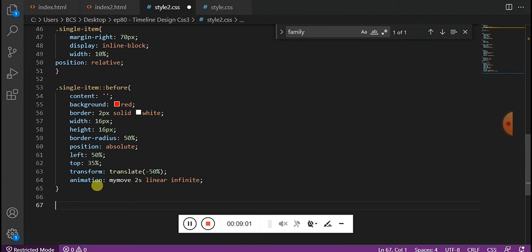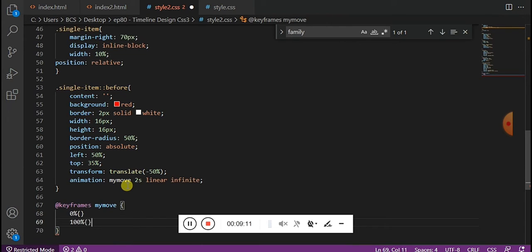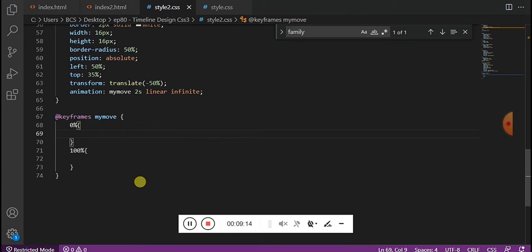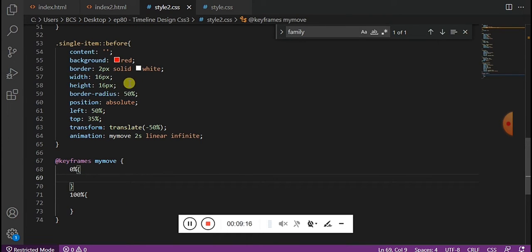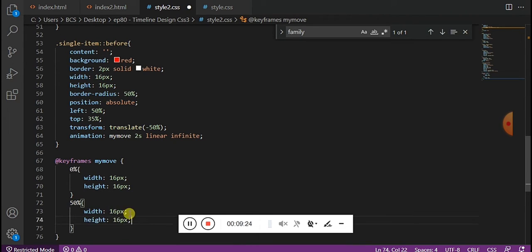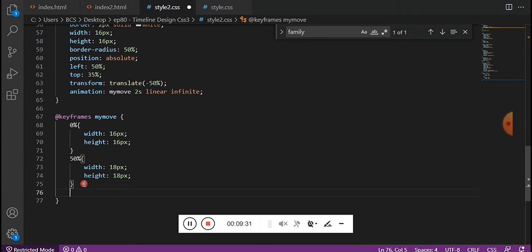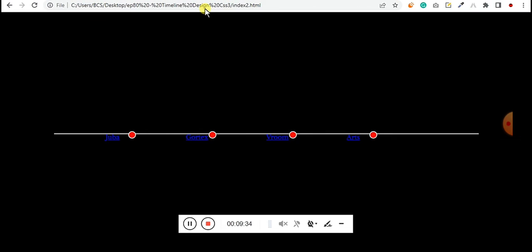So this is the identifier at the rate keyframes identifier. Then on 0 percentage, what should happen? On the 0 time frame, I want the width and height to be 16 pixel, and on the 100 time frame I want the width and height to be 18 pixel. And on 100th again the same. Refresh it. Now it works.